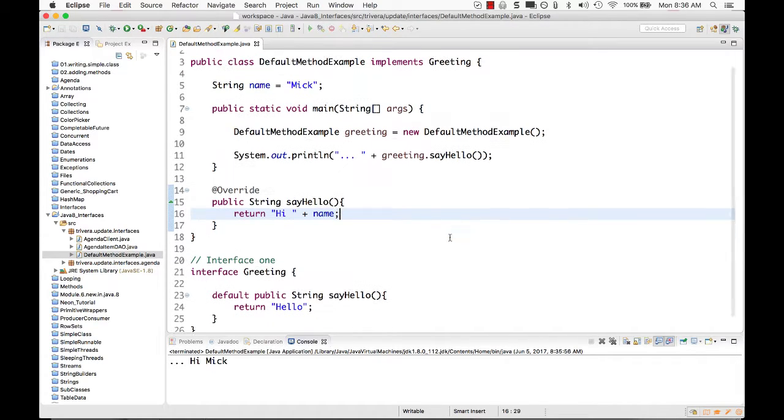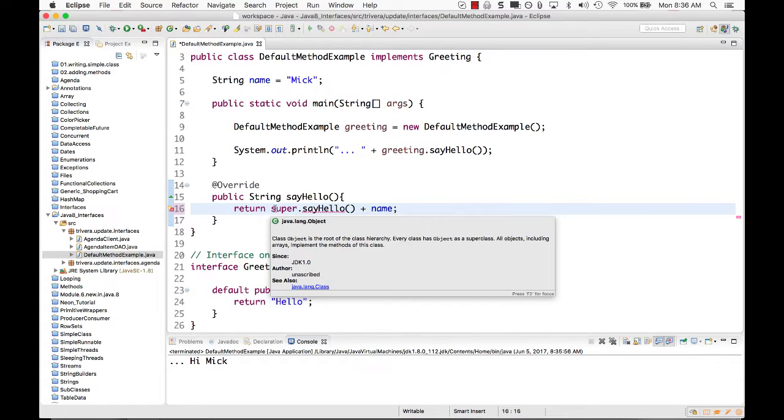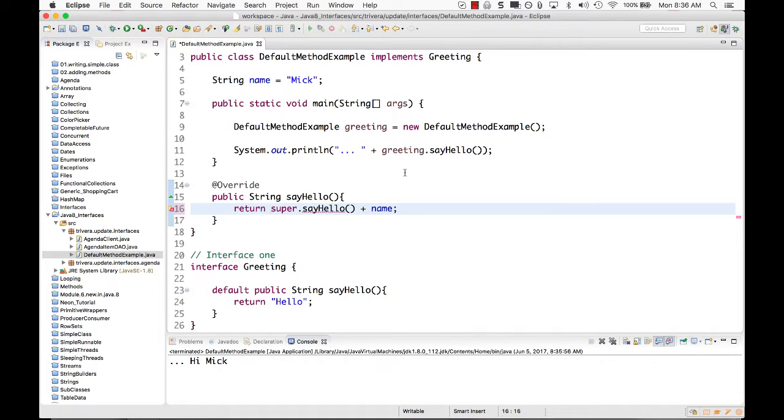Now, we can do one other thing. Let's say that we want to call this sayHello method from our parent, or from this Greeting interface. There's a little caveat here. Normally, we would be doing this by saying super.sayHello. Well, there's one little problem with this. It's not going to be exactly just super. We actually have to use the name of the interface that we're trying to call.